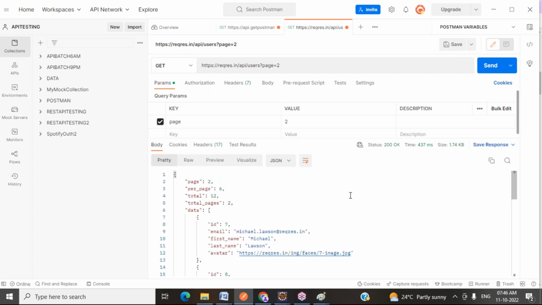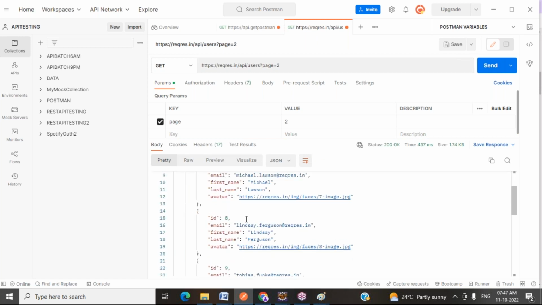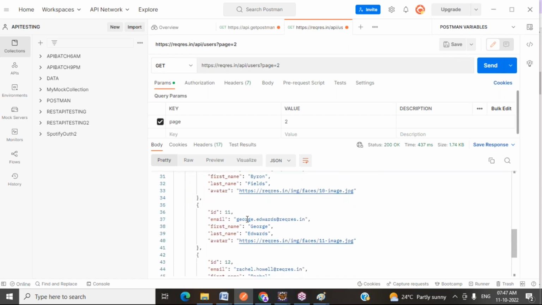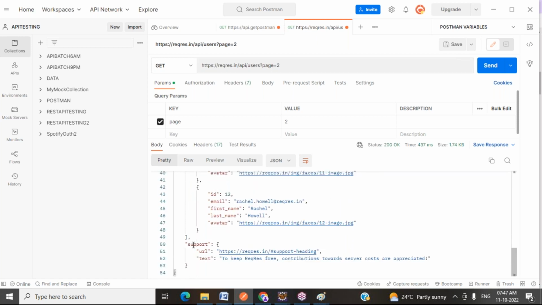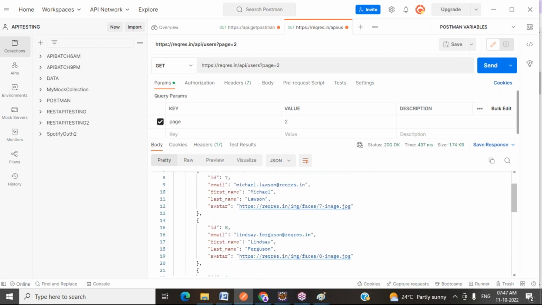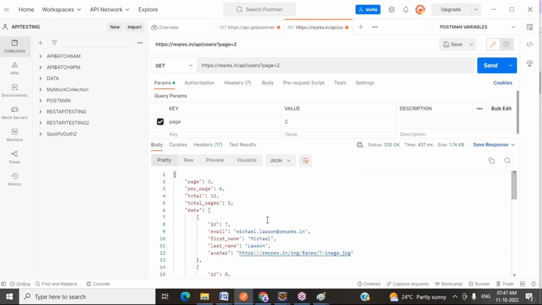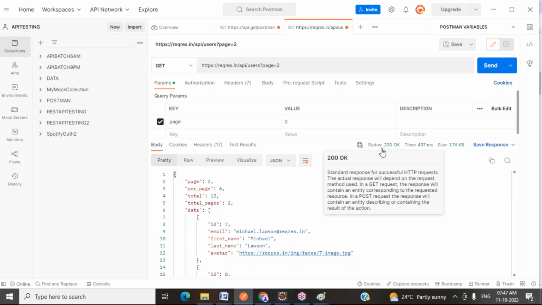See here, I'm receiving the list of users now. Okay, so the list of users, all these users are available inside that page 2. How are we getting to know? We are getting the proper information because my status code is 200. 200 is nothing but successful. Whatever we are requesting, for that I am receiving the response successfully. There are no issues with the response.